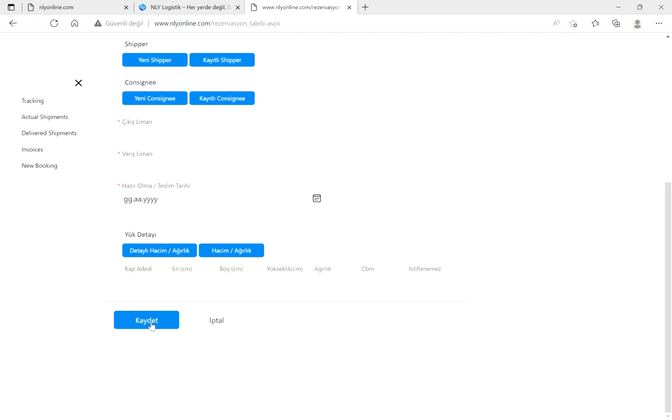When you save it, this information automatically comes to us, and we will see your booking in our system. I hope it will be helpful for you, and I hope also you will enjoy using this system.